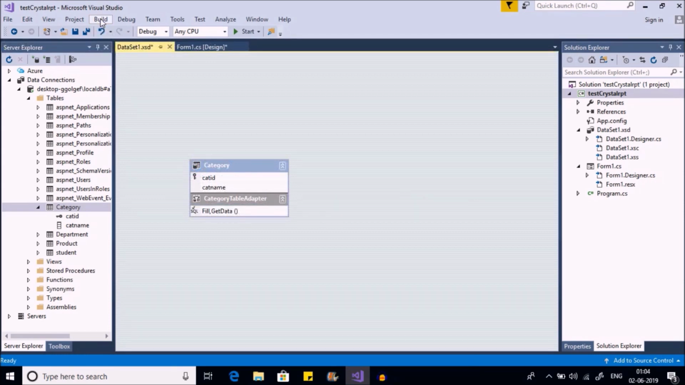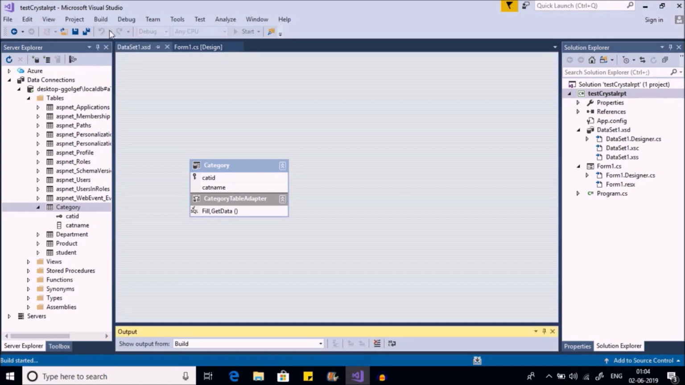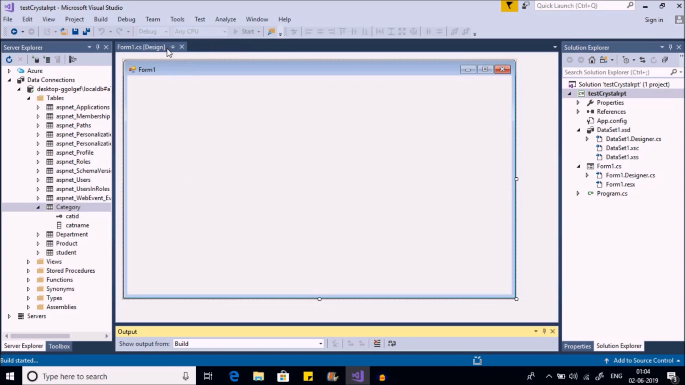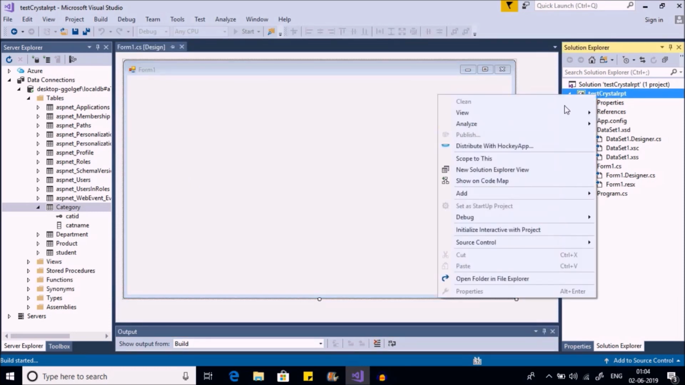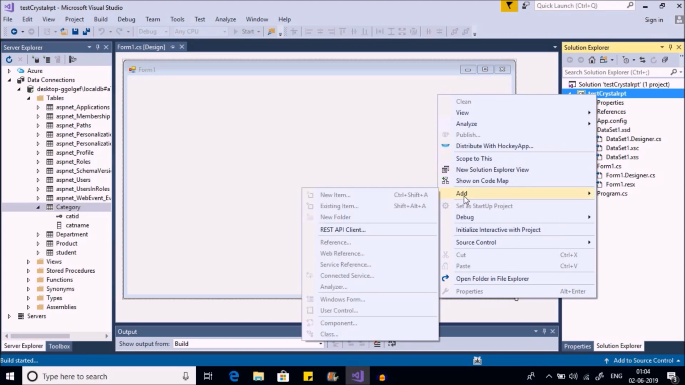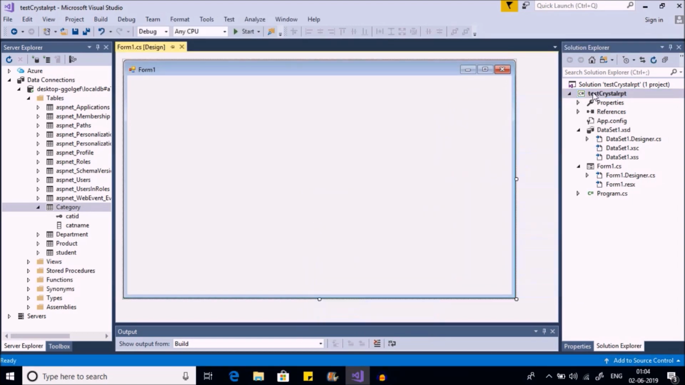Now once it is done, let us build this. So it will create a strongly typed data set. Now once your data set is created, add a Crystal Report to your project. So we are going to add a Crystal Report and we are going to design it.